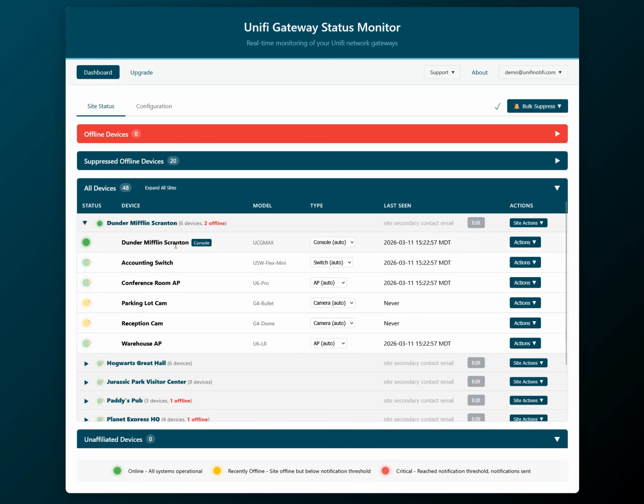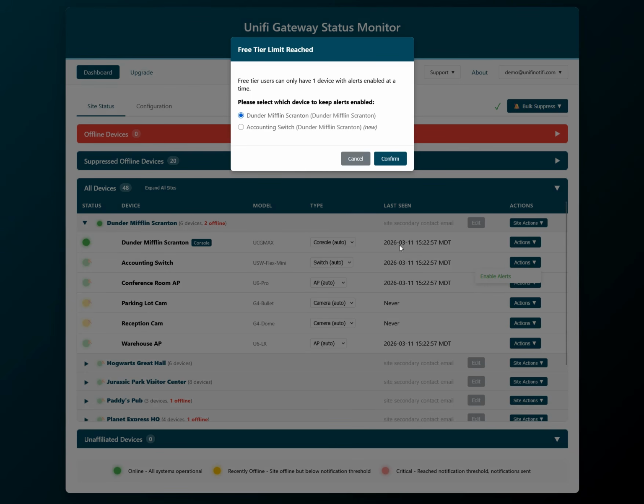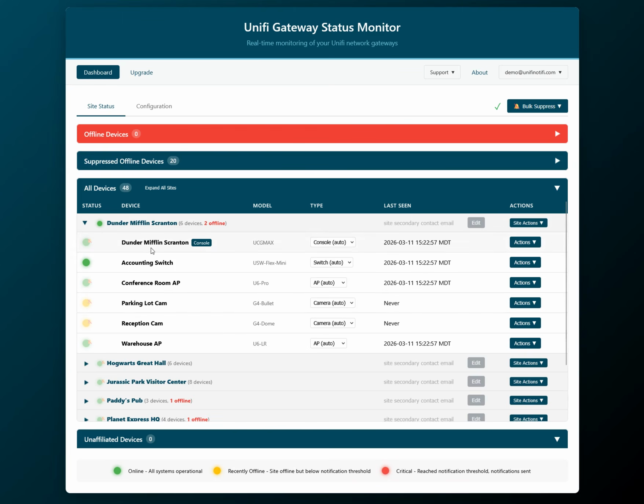When we selected Dunder Mifflin Scranton for the default console, we see that it's being monitored. We also automatically type the device. Now, if Unify releases a new device and for some reason it doesn't automatically classify it, you can always change this here. Generally, they're pretty accurate. Even though a free user is restricted to monitoring a single device, you can switch which device you're monitoring at any time. You go to Actions, Enable Alerts, you get this gentle reminder, and confirm that you want to switch to the new device. It's that easy.